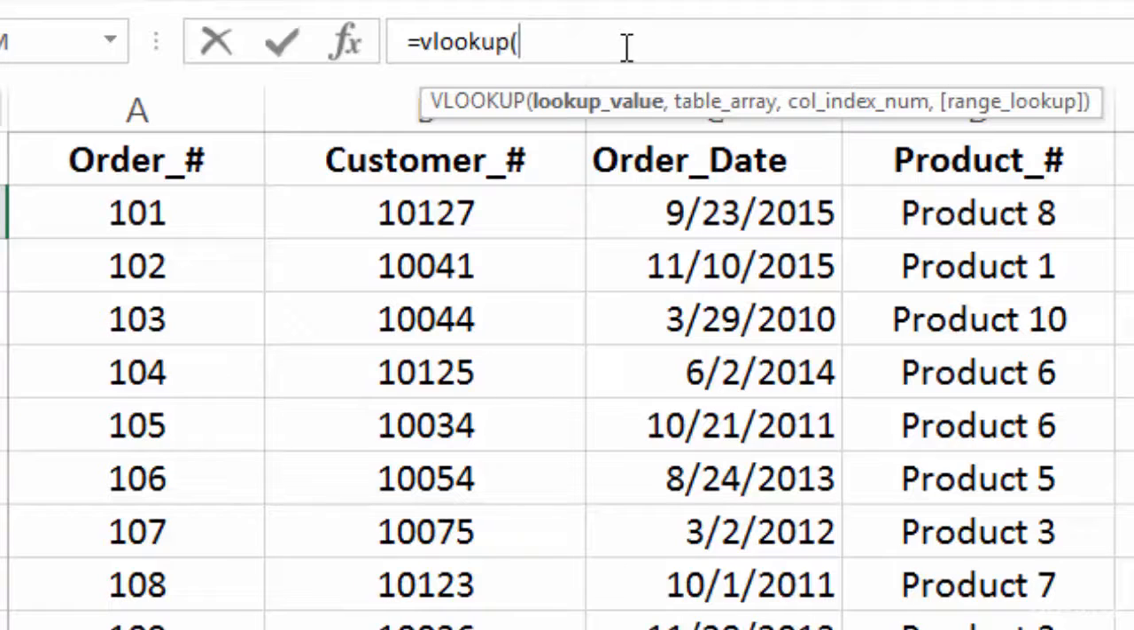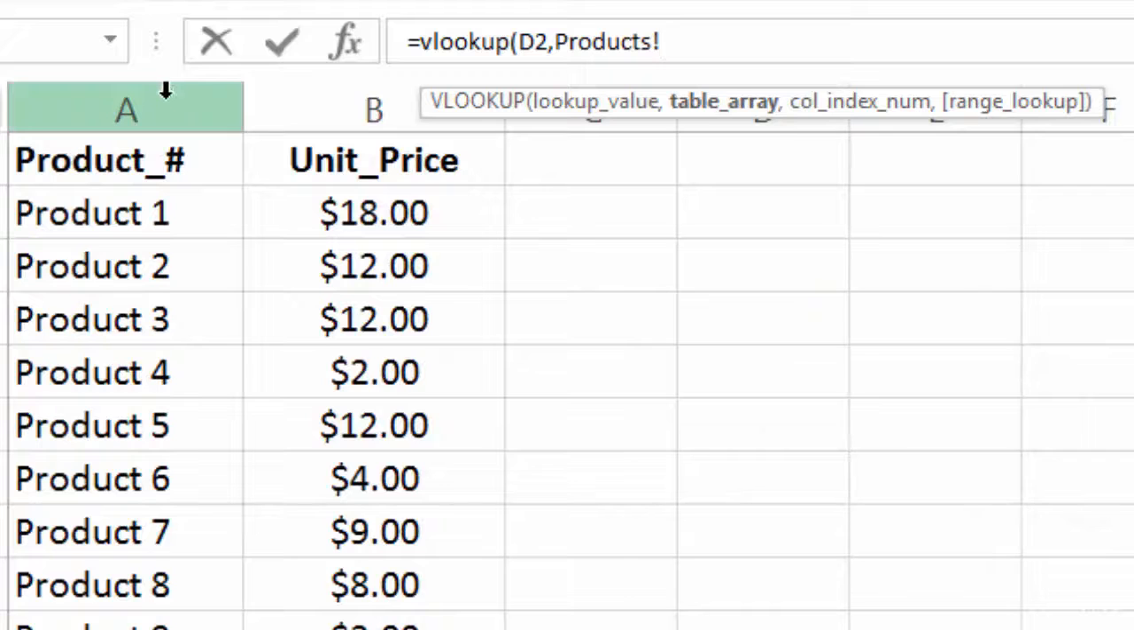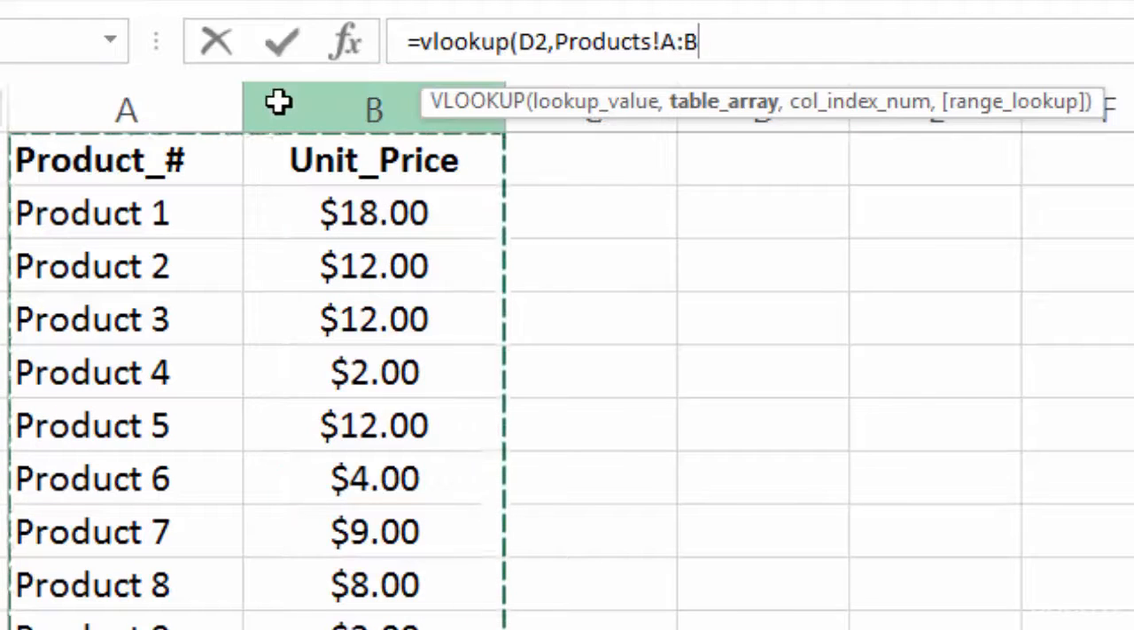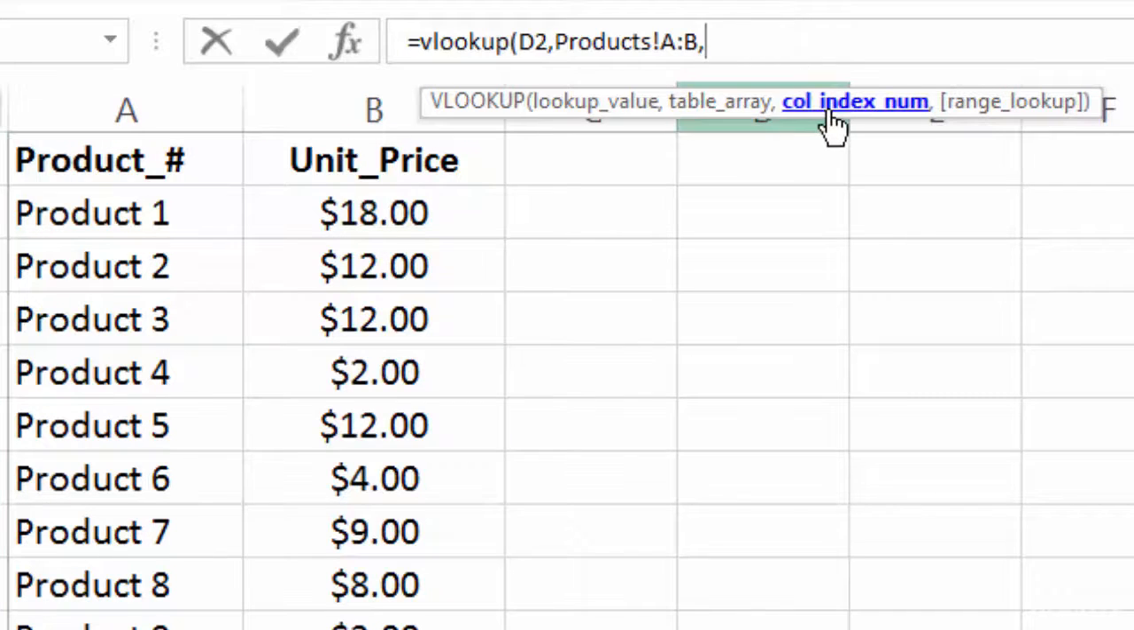And then what we want to search by, our lookup value, is the product number, because that's how we know in the other sheet what price we should be pulling in. And then our table array, which is where our desired data is coming from, is over in the products sheet. So we'll go to the products sheet and select both of the columns. And then our column index number, just like in the last example, is going to be 2, because we don't care about the product number. We don't want to pull that over. We want to pull the unit price over, which is in column 2 of our table array.